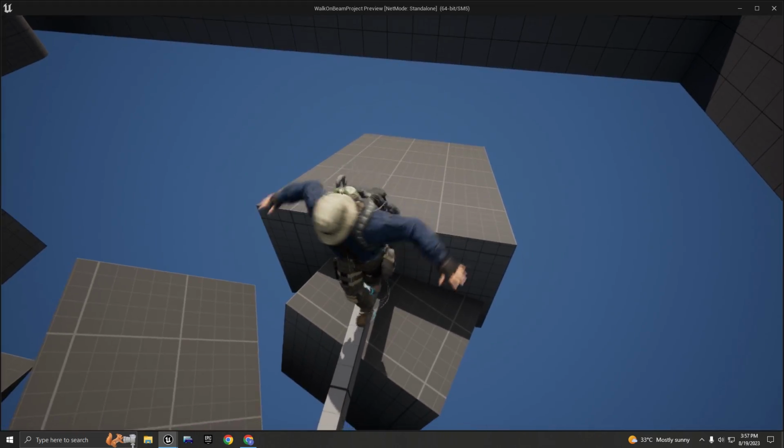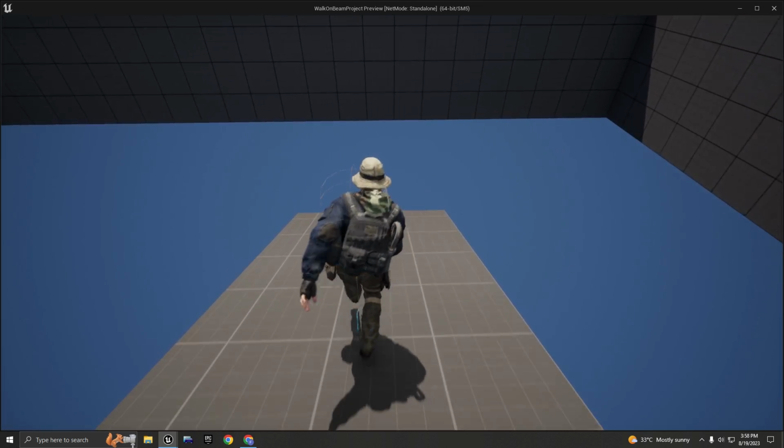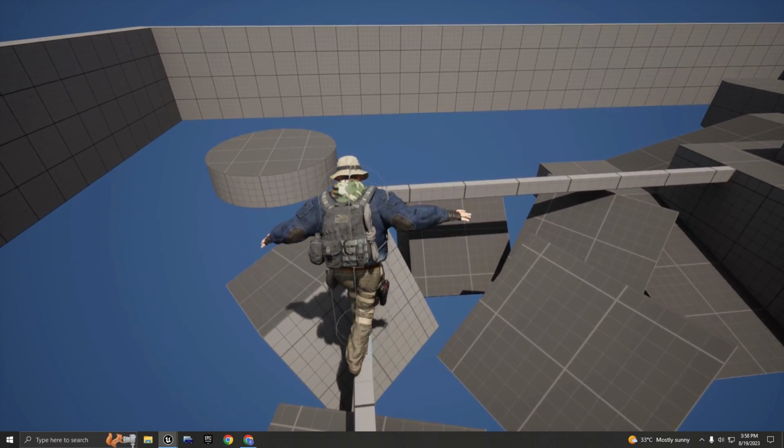So when the character finishes and goes to the safe zone, it's going to be playing the animation. So yeah, I guess that's pretty much it.